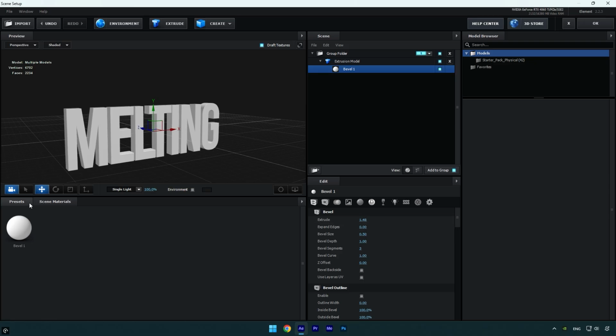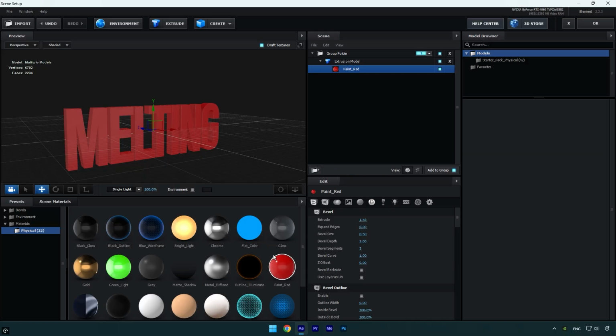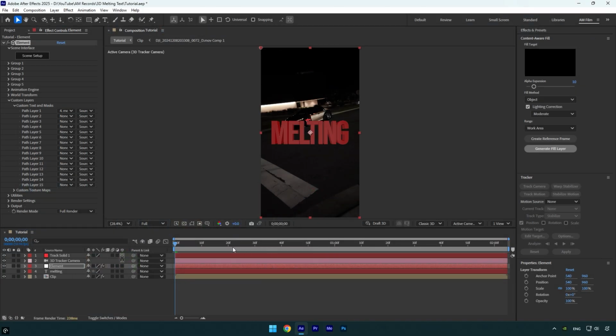Now click on presets here and then under a materials click on physical. Choose any built-in preset here. I will select paint red and then hit OK. Now let's check if the text is tracked perfectly.